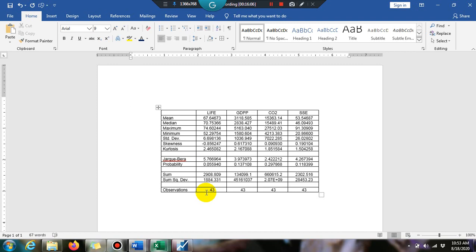So you have to write a paragraph on these descriptive stats, so your instructor or your supervisor can easily go through the given data.